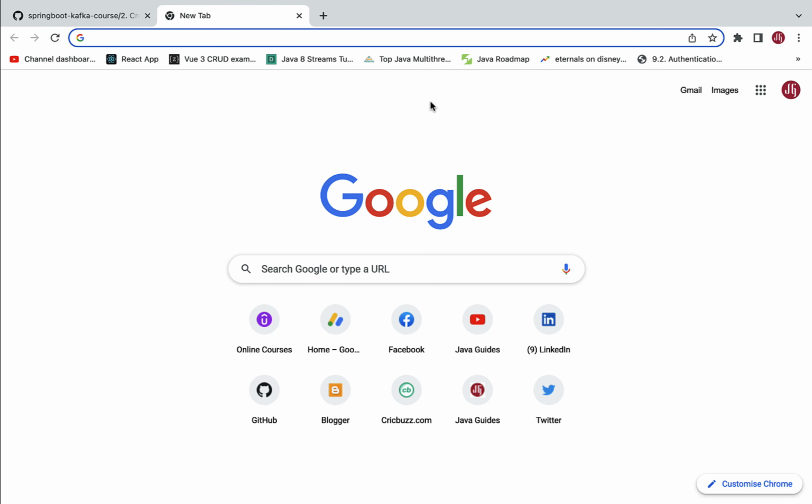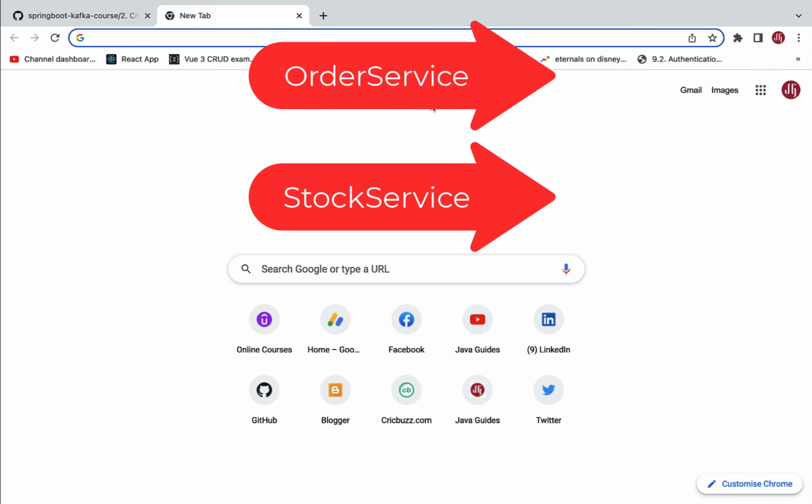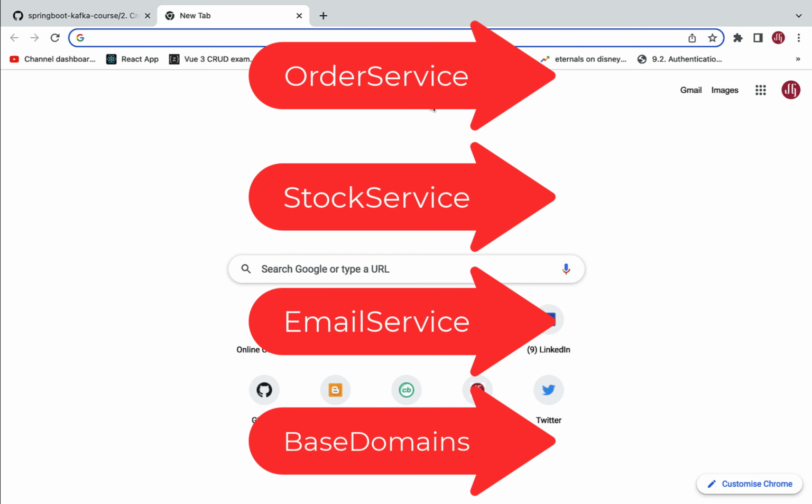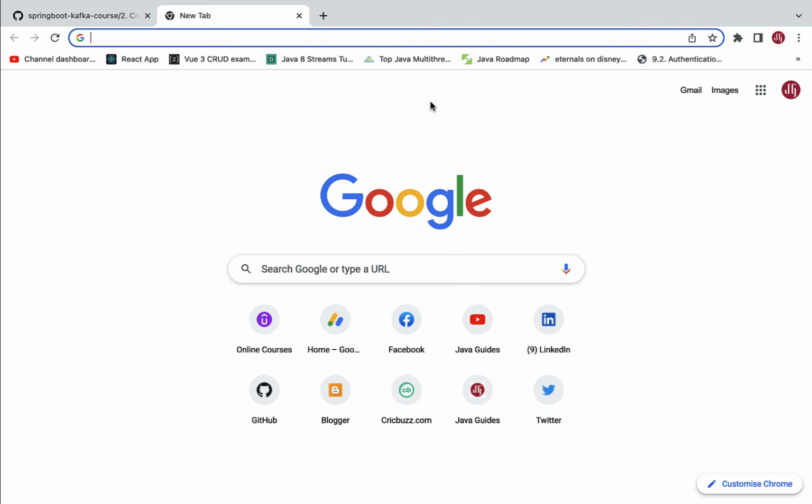Hi, welcome back. In this lecture, we'll create 4 microservices: order service, stock service, email service, and base domains. We are going to create all these microservices as independent Spring Boot projects. In order to create a Spring Boot project, we are going to use Spring Initializr. So let's use Spring Initializr to create Spring Boot projects, and then we'll import those projects in IntelliJ IDEA. So we'll head over to the Chrome browser.